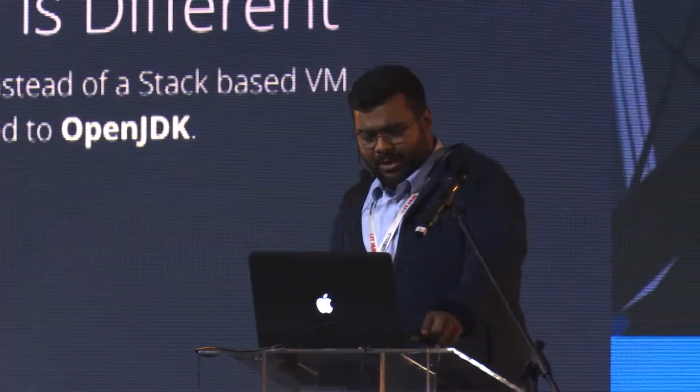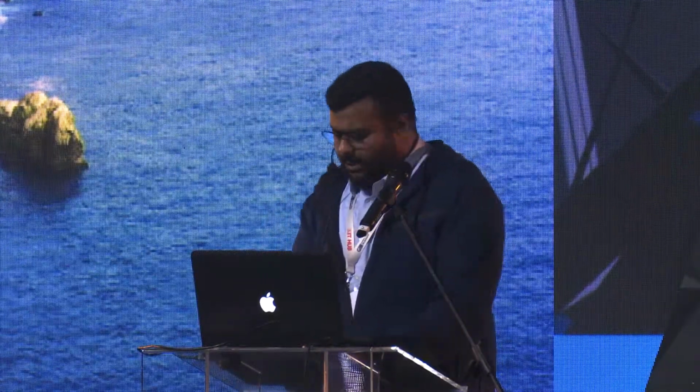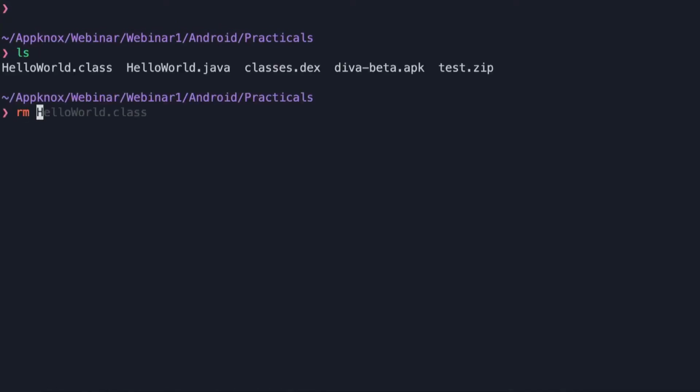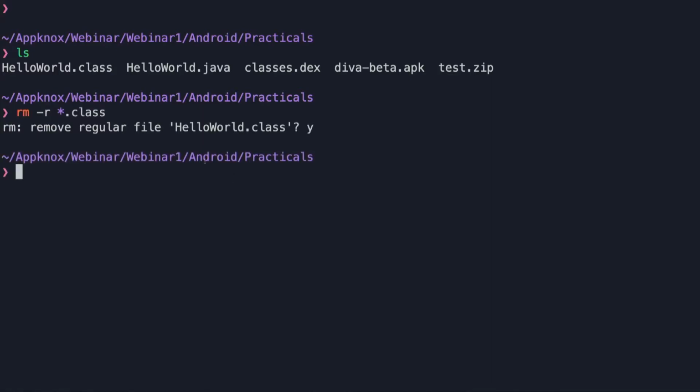I'll give you a small example of this. So let's do this. I have an Android emulator open, which basically emulates your phone, and this is my terminal. I'm just going to make it big so that you can see. Now, a very simple sample app, a Hello World.